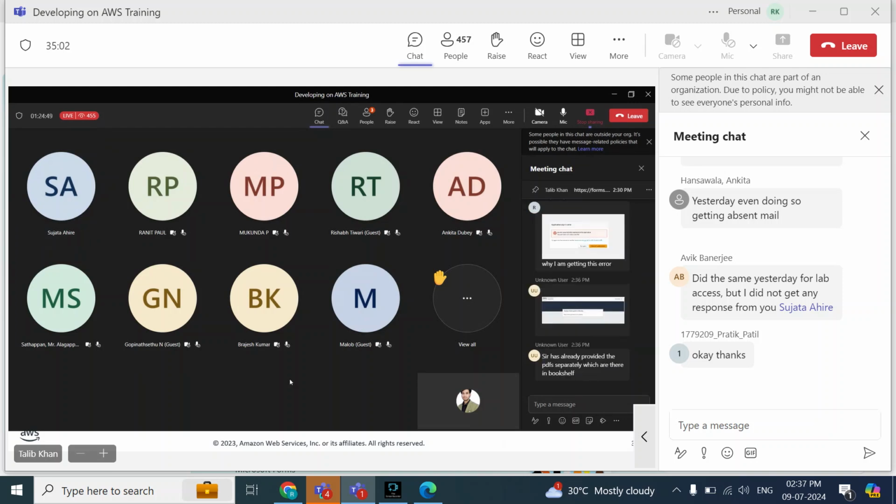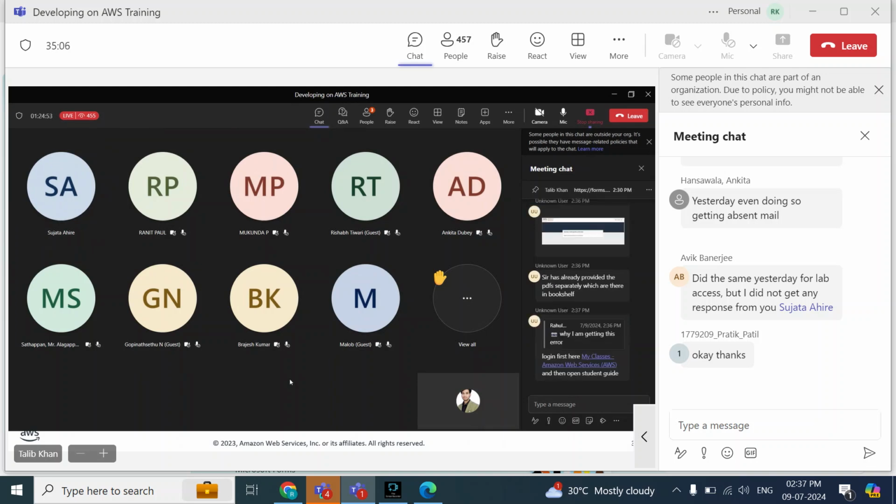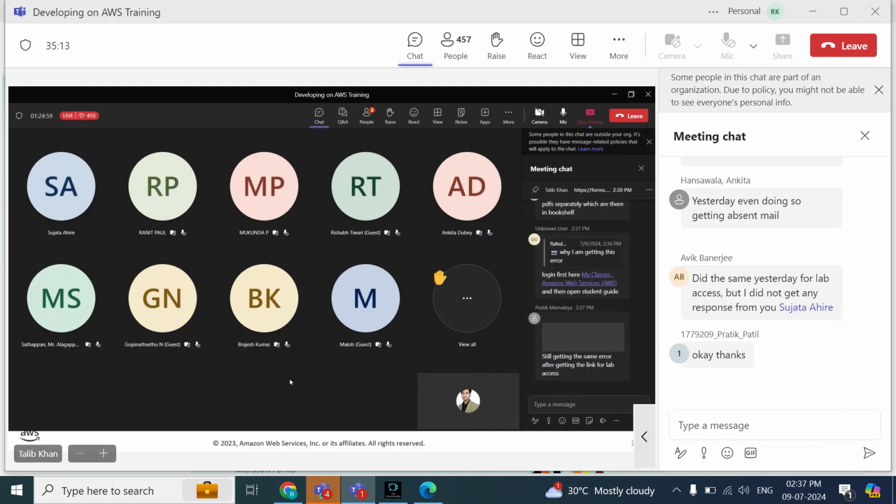An error occurred signing into the application. Rahul, close the tab, clear the cookies and sign in again with the lab link. Please do not join the session with the name unknown user. We won't be able to mark you present or give you access to the labs. I've seen that a few participants have joined as unknown user.